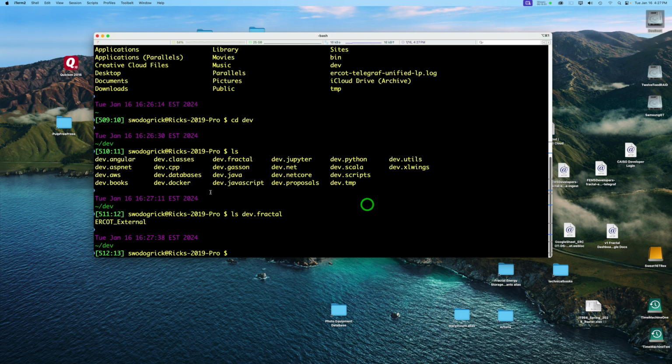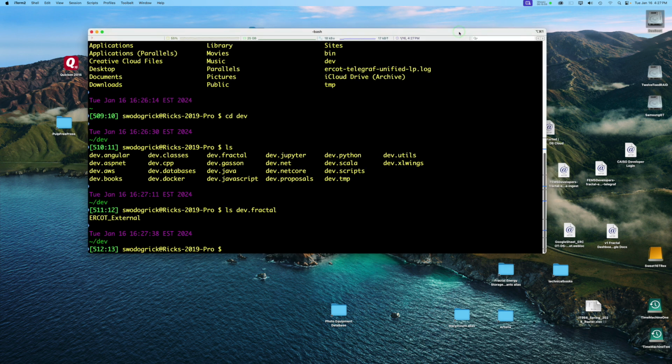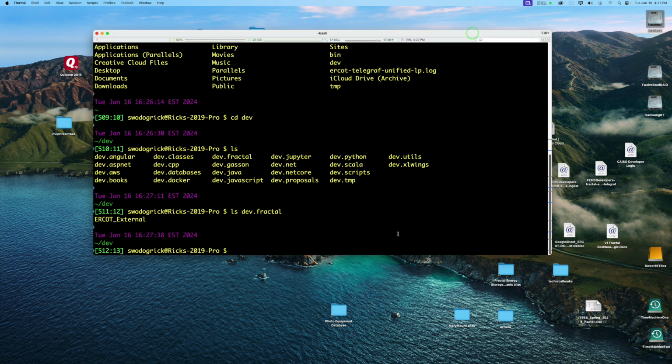Again, I use the terms folder and directory interchangeably, but for the most part, when you're in the terminal, it's a directory, right? And a directory within a directory is called a subdirectory. Again, these are just vocabulary words. Now, if you don't have your dev folder, then you can use the mkdir command, followed by the name.